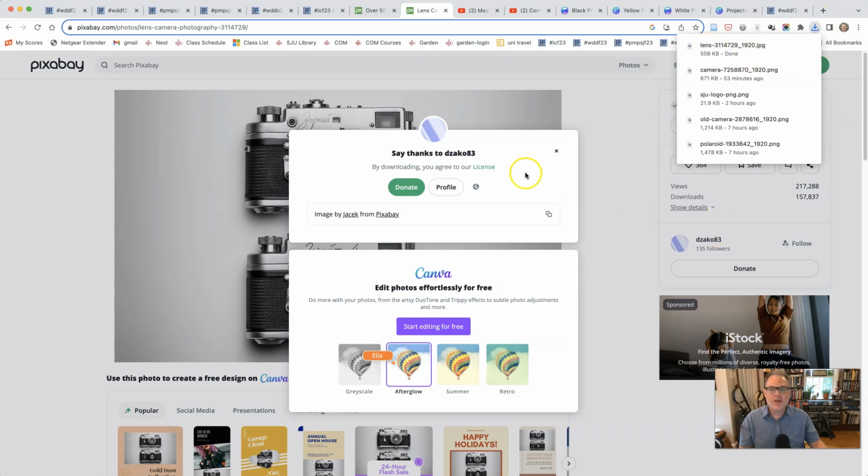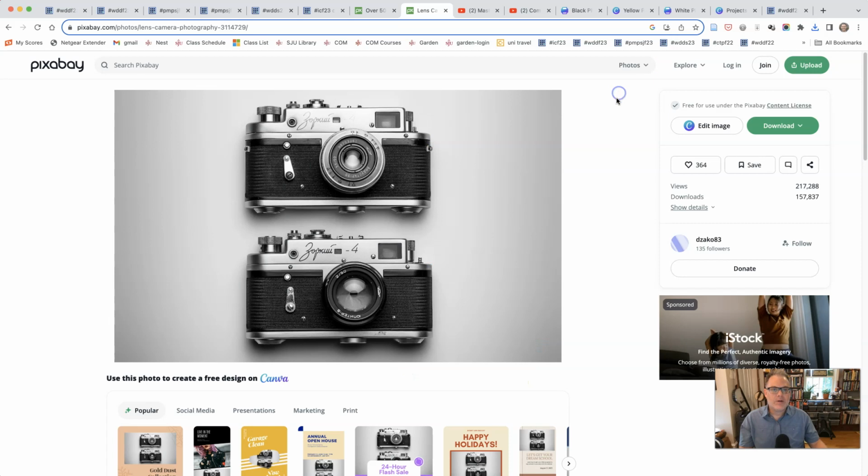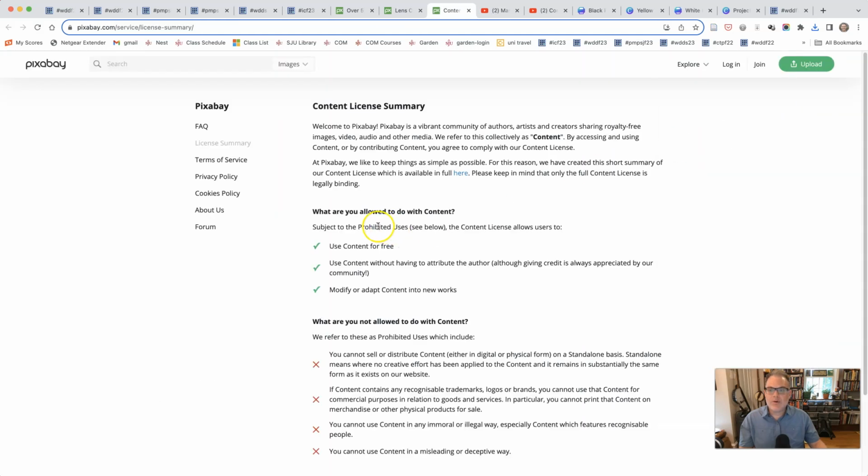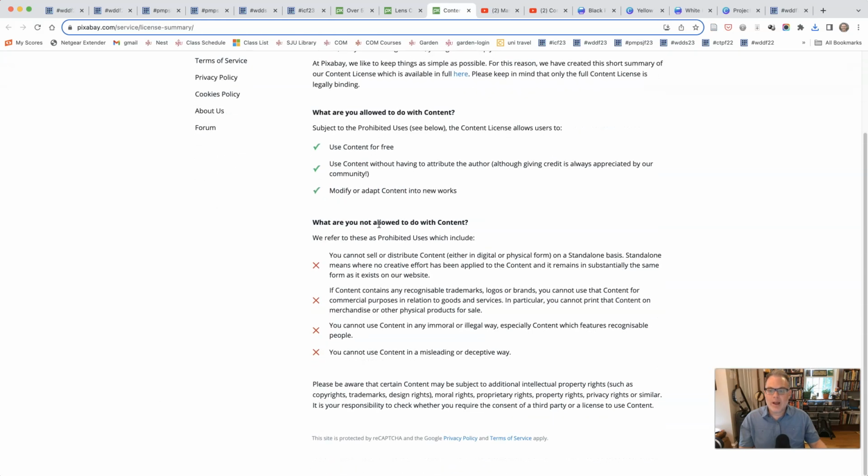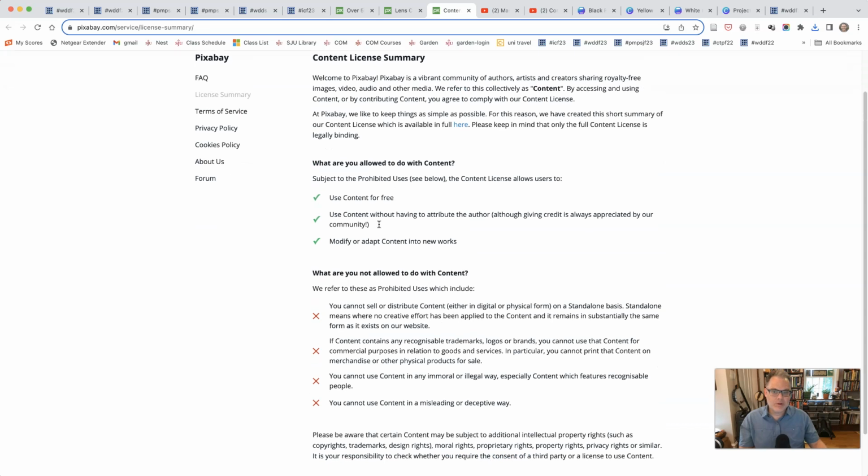You can see here. You will get a pop-up menu to say thanks to the creator. You don't need to thank them. You can just close that down. One thing I do want to point out is that there is a content license that the creator has provided, and that will give you an idea of how you are able to utilize this image and what you're not allowed to do with it.